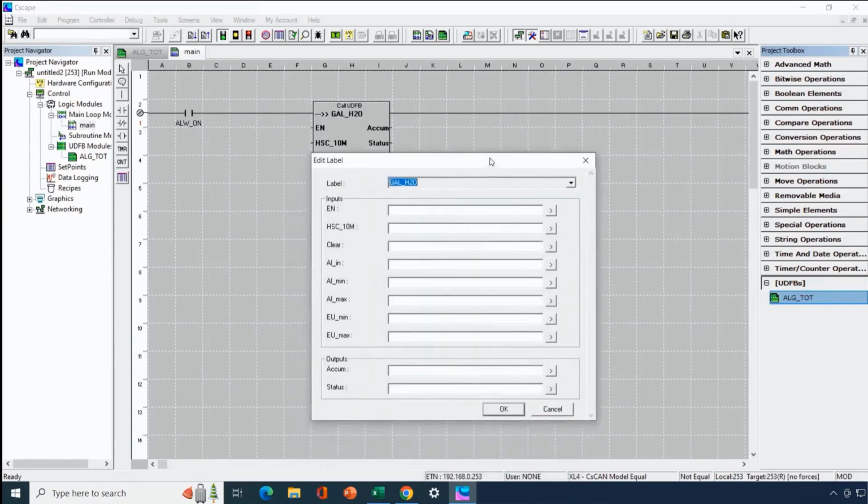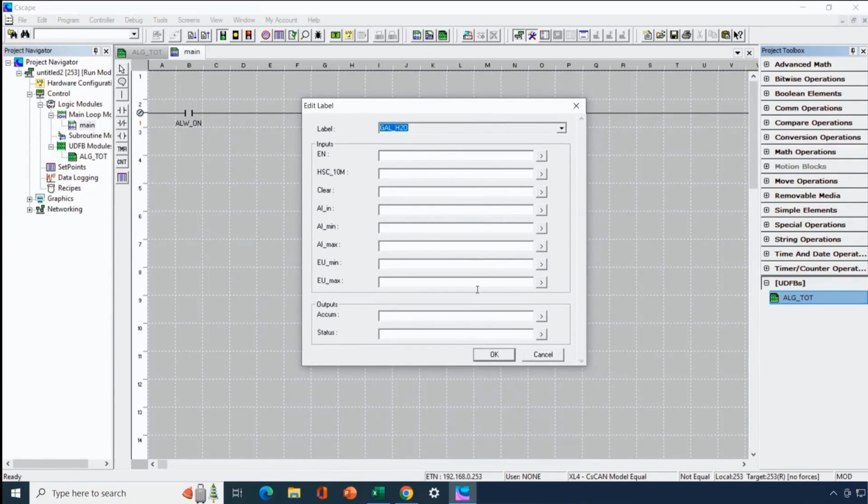Now we need to name all these variables, the inputs and the outputs to and from our UDFB. So we'll start with an enable, which in the case of this user-defined function block, when that's on, totalizing will happen. In other words, we'll keep adding to our total. When that's off, we've prevented the totalizing from incrementing. So we'll create a signal called enable. Next is a signal that we need to get from our high-speed counter. That's the 10 MHz clock. So I'm going to call this HSC 10 MHz. This one is the way we can clear our totalizer if we ever need to.